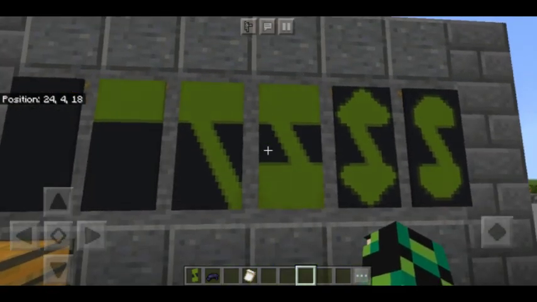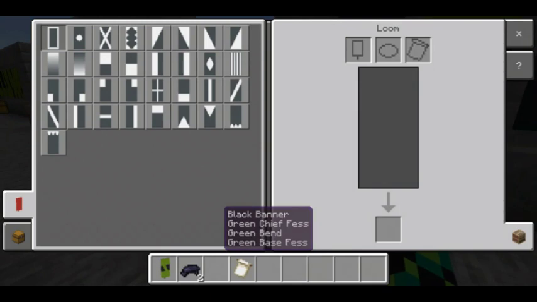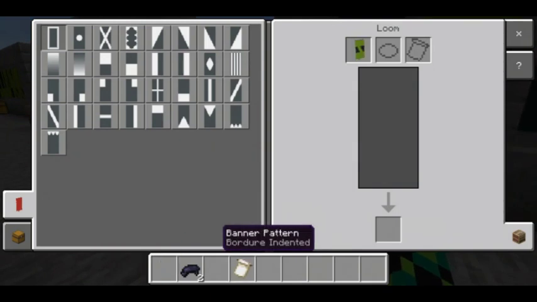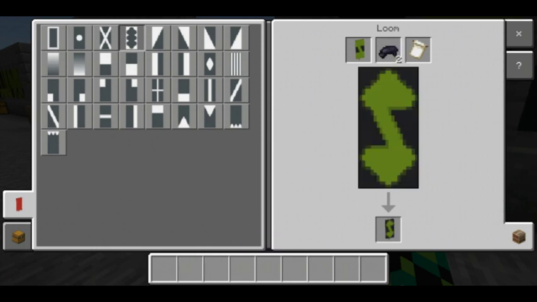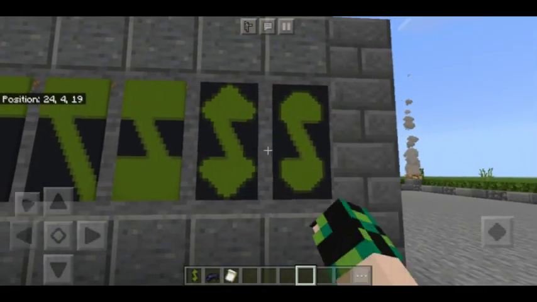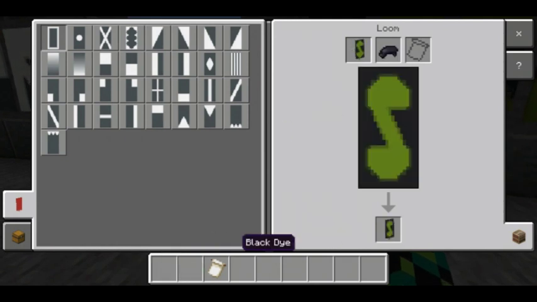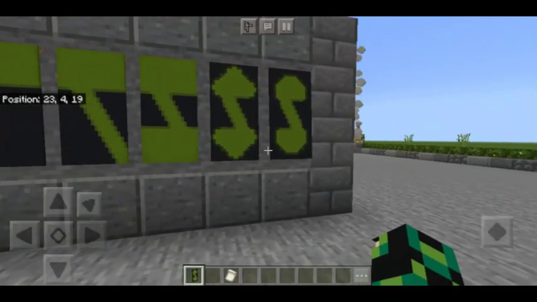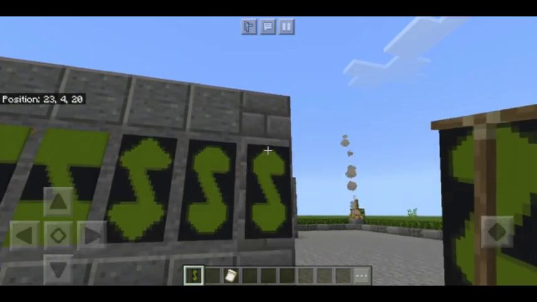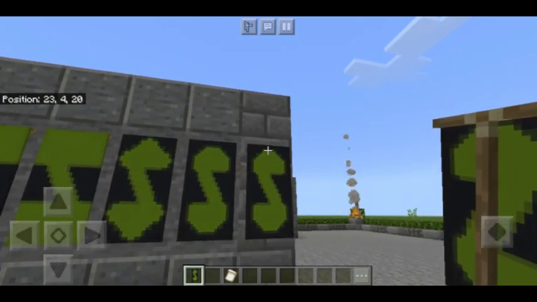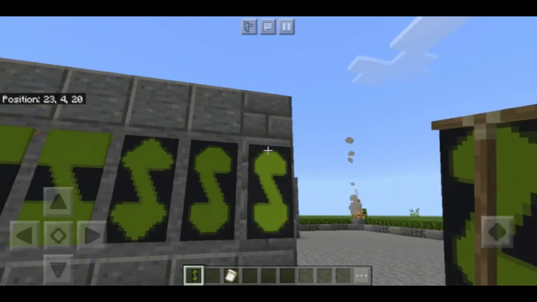So how are we going to do this? Grab your bordure, and look like the bordure, your indented. So it looks like this, guys. It's kind of easy. A little bit of dye, of course, and it looks like this, and voila, you have your very own S. If your name starts with the letter S, it's kind of cool if you make it with this.